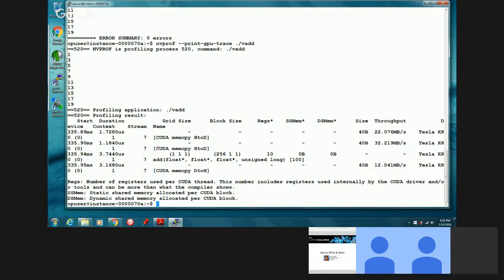There's quite a bit of other information here, actually. We can find out how long things took to execute. So this add kernel took only about 4 microseconds to run. We can find out how much data was transferred. So over here we see that 40 bytes of data was transferred in each of these operations. We see throughput numbers, what device it ran on, and lots of other information as well.